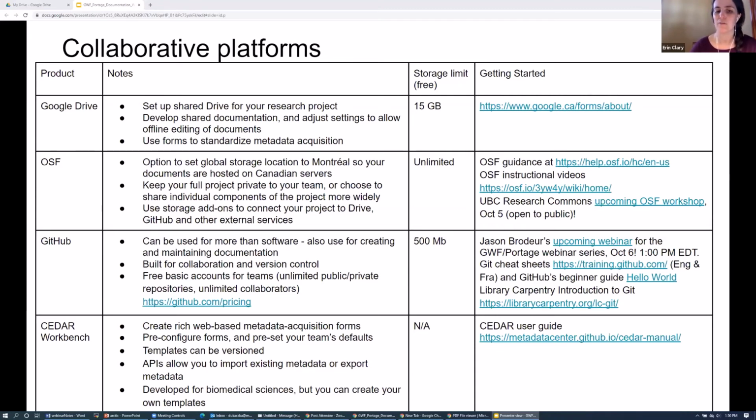GitHub and OSF are also two resources that are widely used for sharing documentation. OSF is great for project management as well. If you eventually want your documentation to be available as a web-based resource, GitHub Pages is one option you might choose.